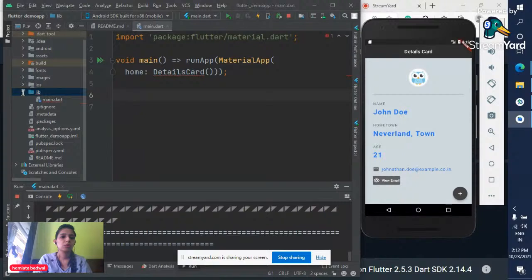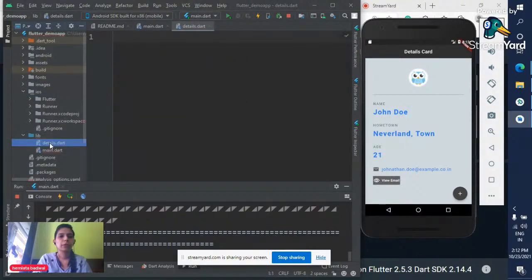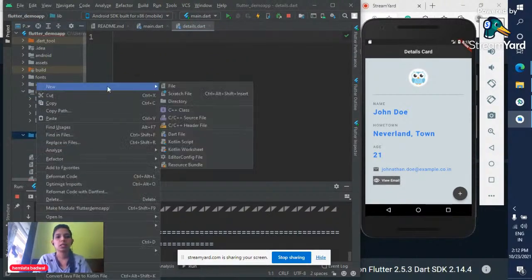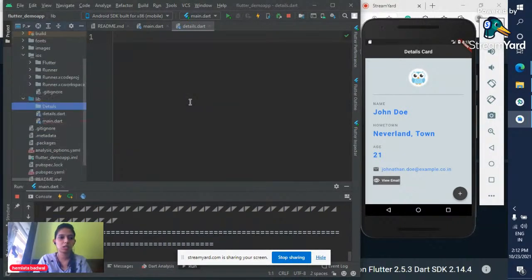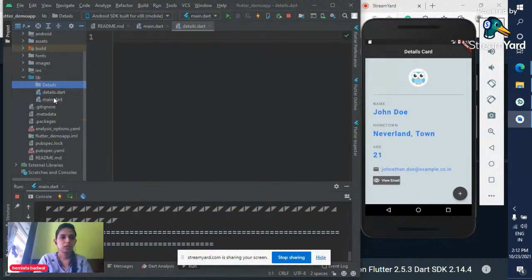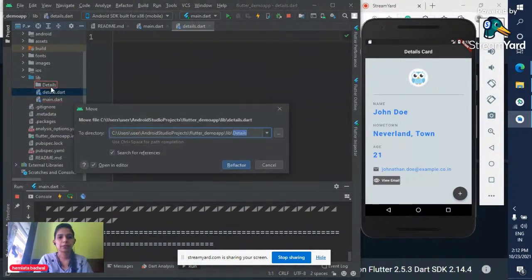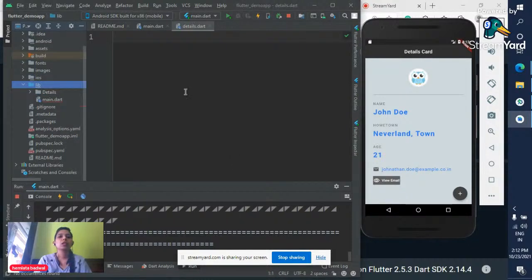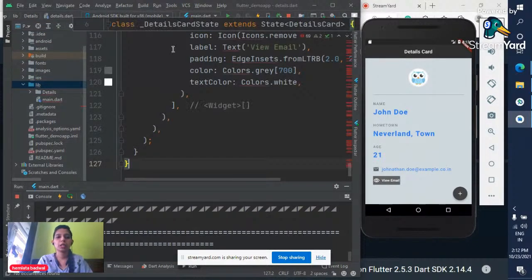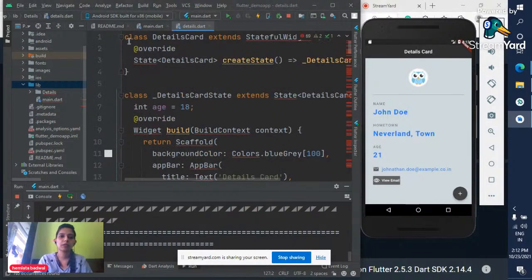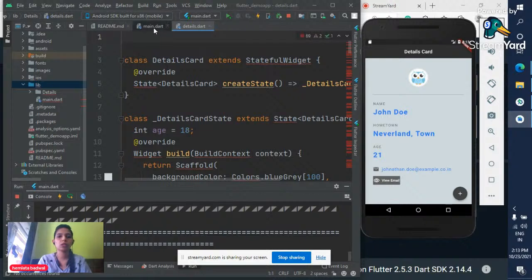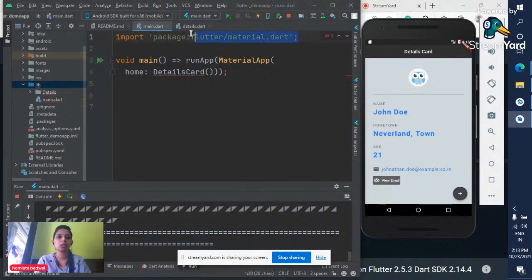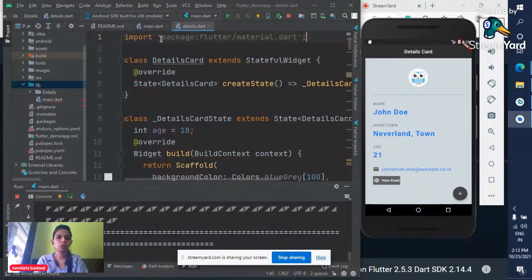Or I would suggest let's create another directory and put this file inside that. So let's create a details directory and put this file inside this. All right. So here I'm going to paste the code that I cut from the main file, and also import the package that we were importing over here, because the scaffold and all the other widgets that we are using require this package.